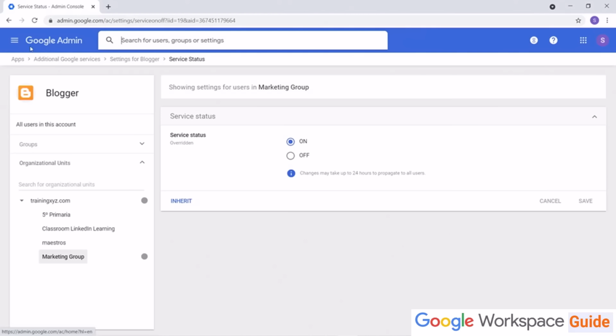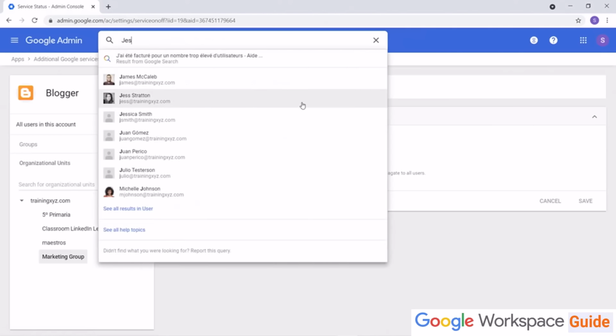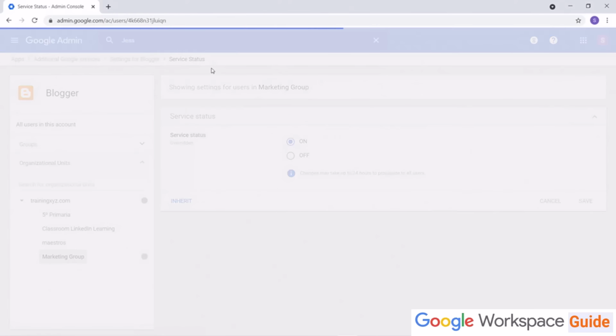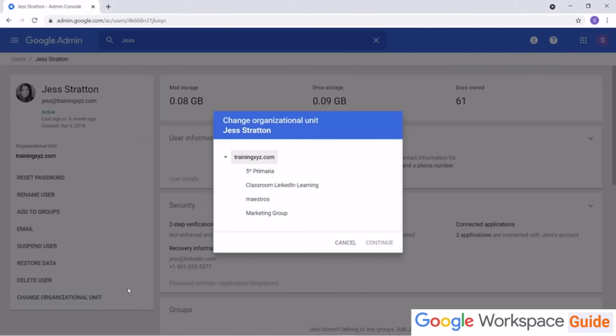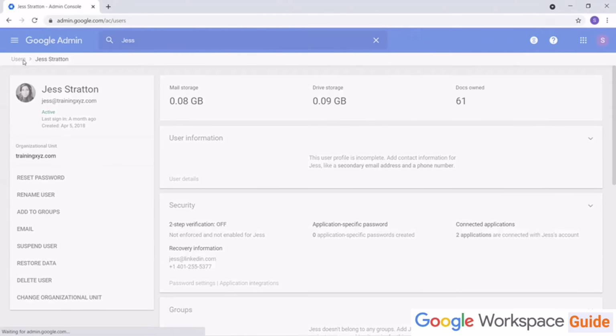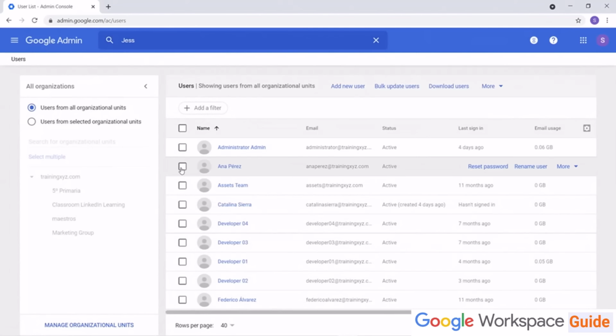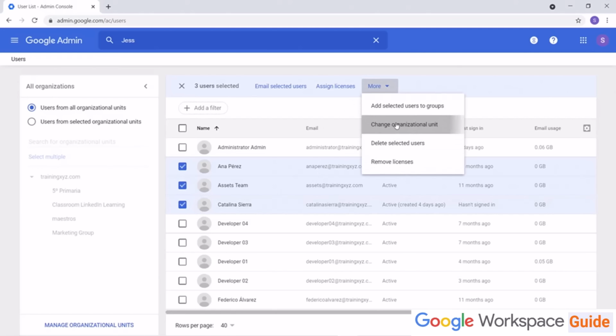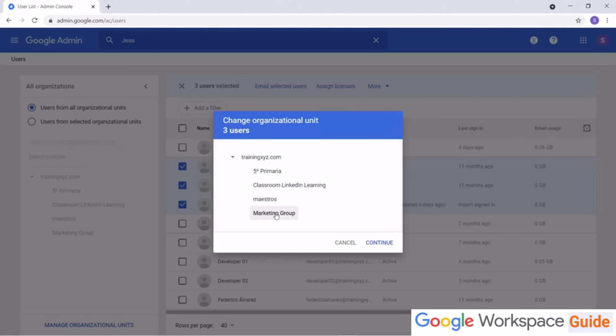With that set, I can now add users to the marketing group, and I have two ways to do this. I can go to the user profile page and select Change Organizational Unit. Alternatively, from the general user list, I can select multiple users by clicking the checkboxes next to their icons, and then under More, select Change Organizational Unit. As mentioned earlier, you can also select organizations for users during account creation. If you plan to have hundreds or even thousands of users within your organization, you can see how it may be beneficial to map out your organizational units ahead of time, rather than shuffling them later.